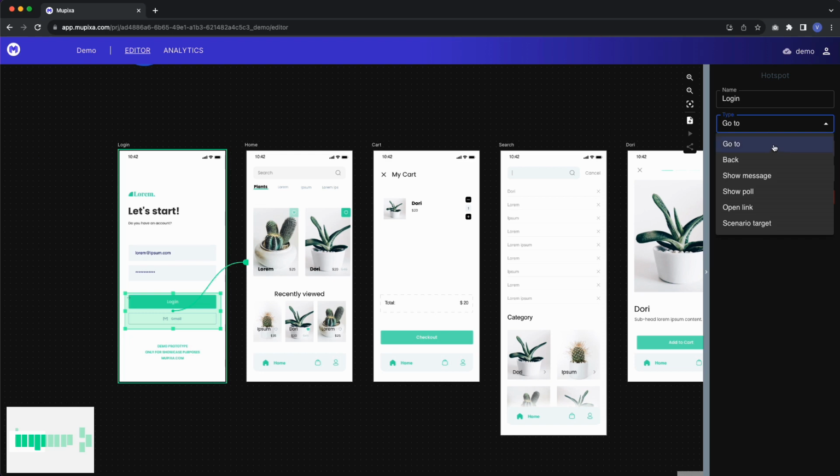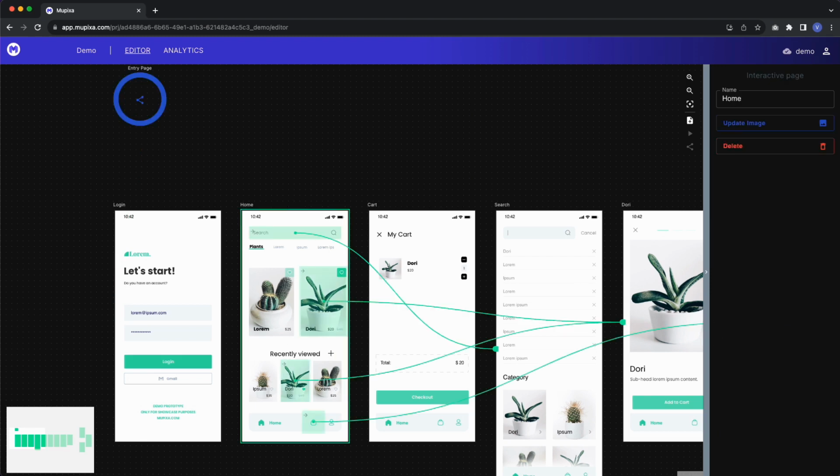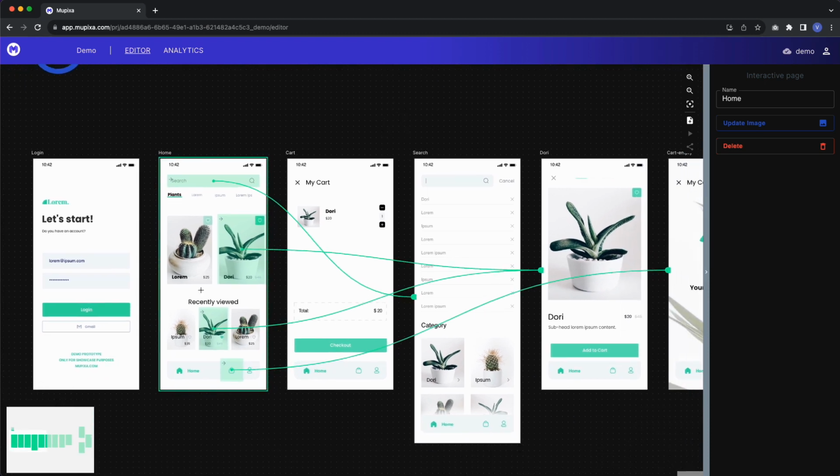You can change the type of the hotspot. So we have go to type, which means when the user clicks on it, another screen is being shown, another page. And then you go from there to interact with the hotspots available on that page. You can go, when the user clicks on the hotspot, you can go back, you can show a message, you can show a poll. You can open an external link in a new tab, or this could be this scenario target that I was talking about in the entry page that can be specified here. So we can have multiple hotspots on a single page, each one of them pointing to different page. And by those means, you make your design fully interactive.